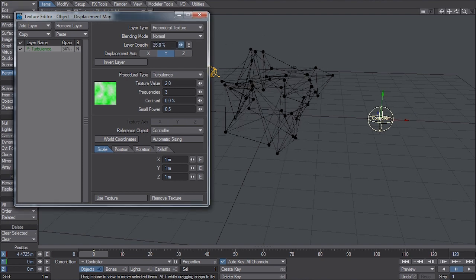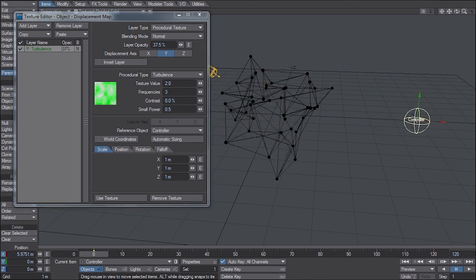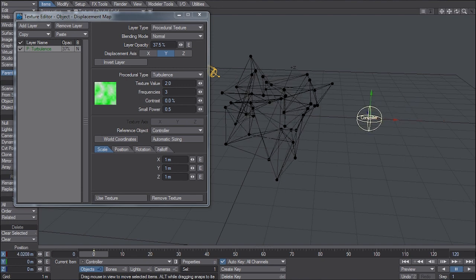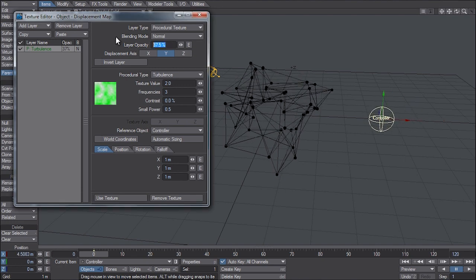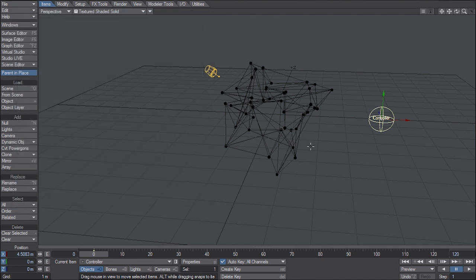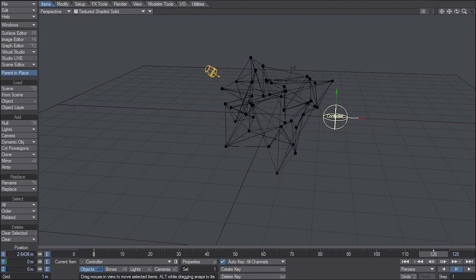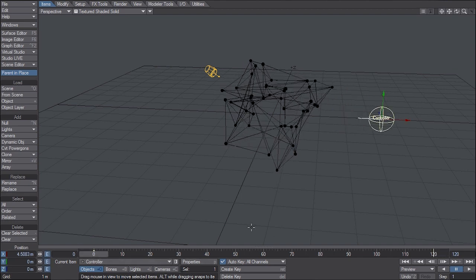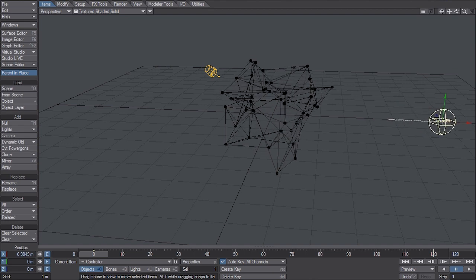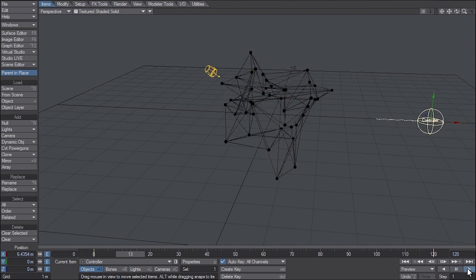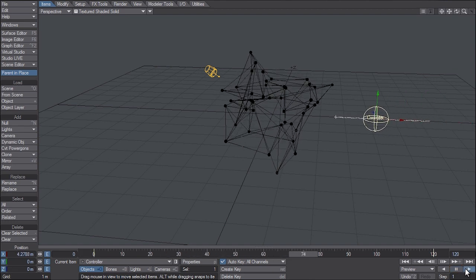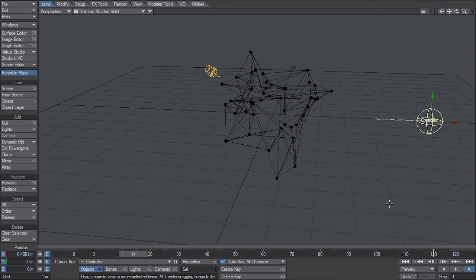And you can even lower the opacity so that it doesn't move as much. Okay, maybe we'll just even it out at 50 and use texture. Now what we can do is go to frame 120 and move our controller over here. Let's go back to frame 0, move it back a little bit. Now if we hit play, you'll see that we're getting the animation that we are looking for.